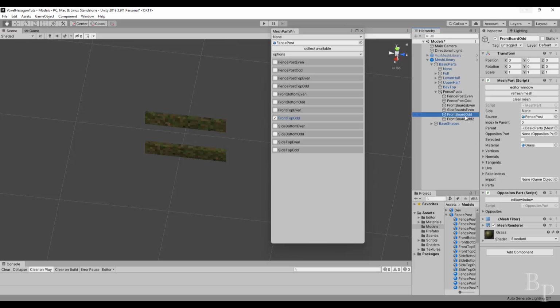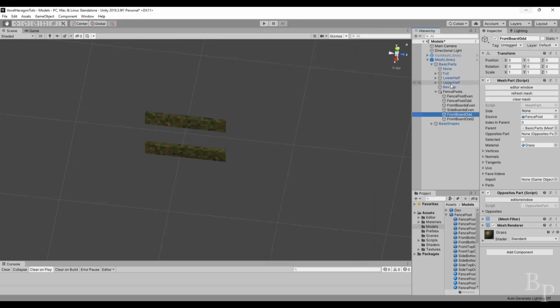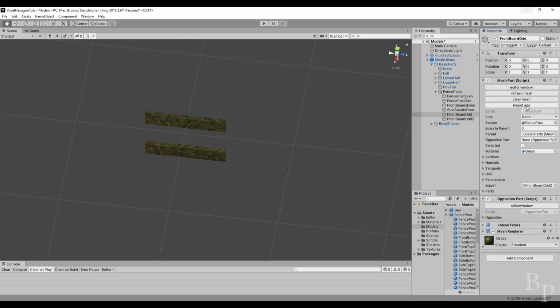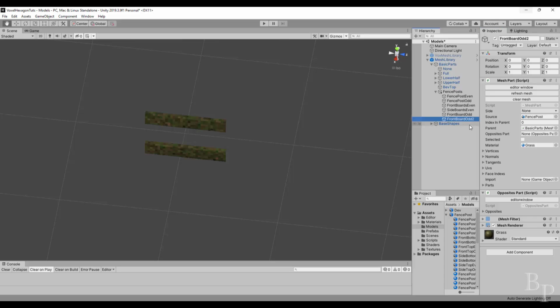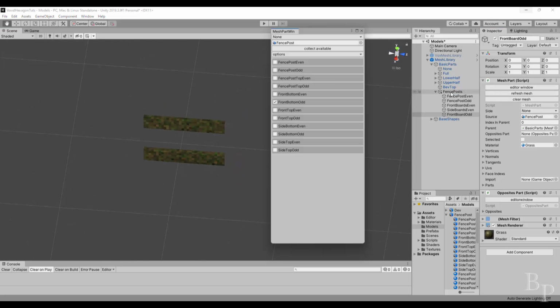So I grab front board odd. I'm going to close my window. I'm going to drag front board odd 2 onto its imports window. And there it is. Import add. Bam. Now I'm going to delete this one. Refresh my mesh. And there they are. They're combined again.